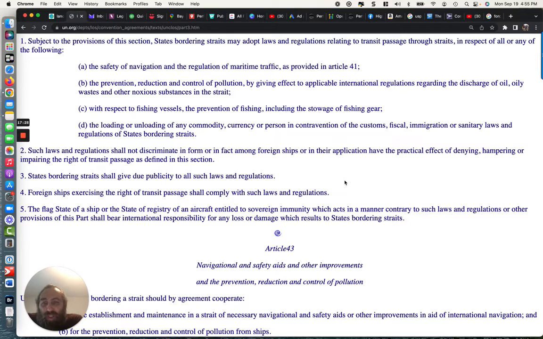D. The loading or unloading of any commodity, currency, or person in contravention of the customs, fiscal, immigration, or sanitary laws and regulations of states bordering straits.